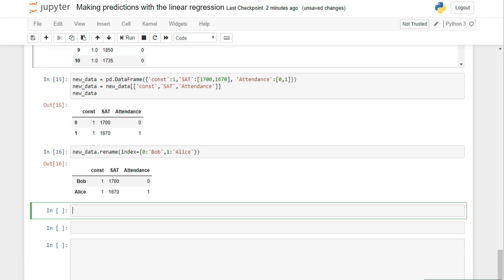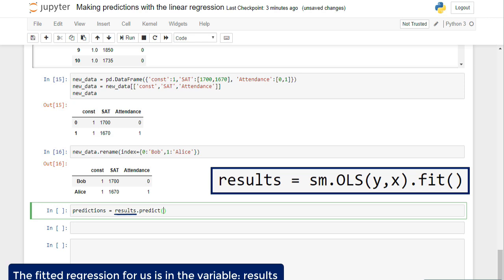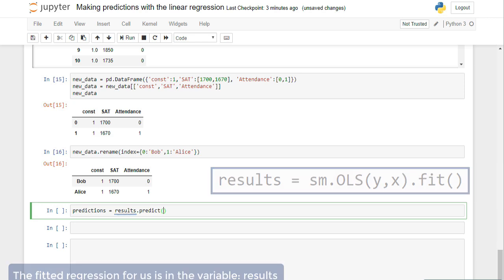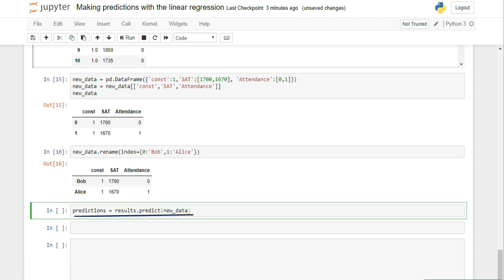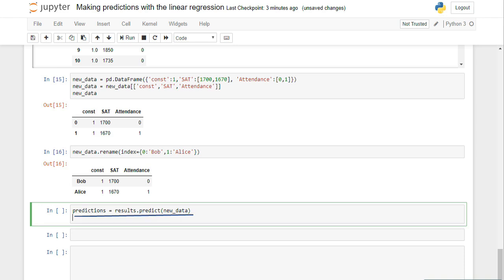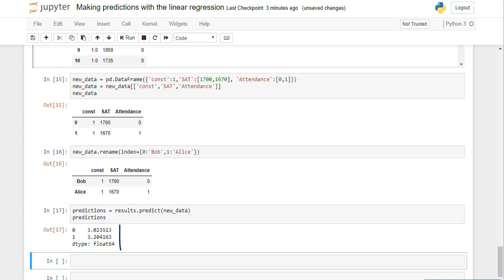The appropriate method that allows us to predict the values is the fitted regression dot predict. The fitted regression for us is in the variable results. This method has a single argument, the new data. Therefore, I'll create a variable called predictions, which will contain our predicted values. As you can see, the result contains the 2 predictions.